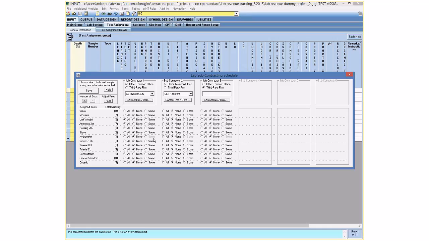Last point on this window, you'll see the hydrometer only has one sample assigned, so there's no point in having a sum button, so I've disabled that. So there's either all or none in that case. So let's click save, and because subcontractor 3 doesn't have any assignments, it's still going to let you close it, as you'll see in a second, even though there's no name associated with it.